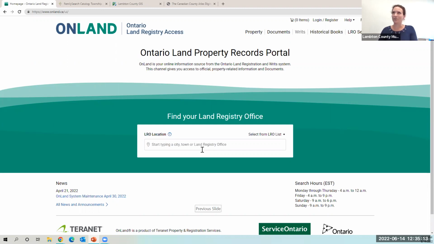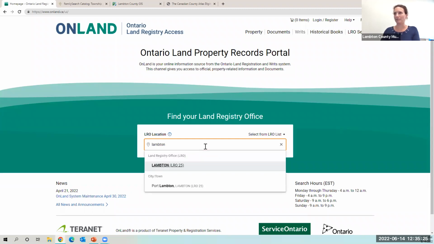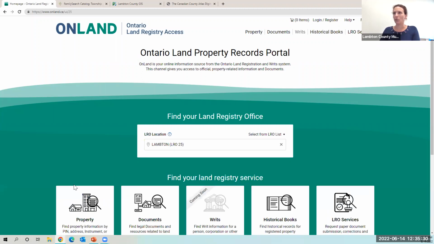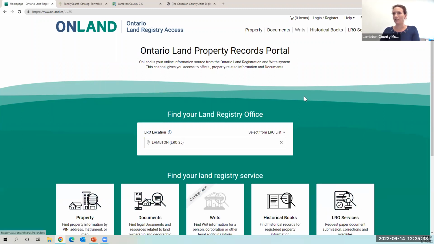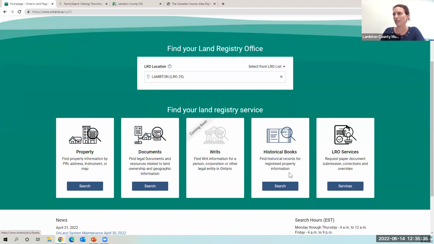To navigate this website, it's pretty tricky at first, but once you get the hang of it, you'll be good to go. We're going to go to our LRO location, so Land Registry Office location, and we're going to type Lambton. So we are LRO 25, and we are going to click it. It's going to open up a whole bunch of boxes underneath. You have your property, documents, writs, historical books, and LRO services. For the purpose of historical research, you're going to be spending the majority of your time in the property one and in the historical books one.